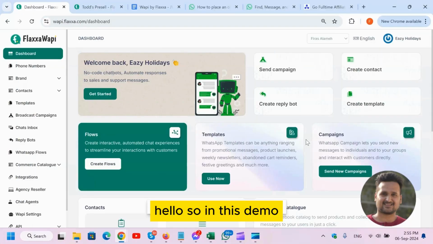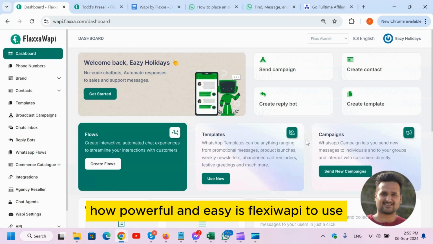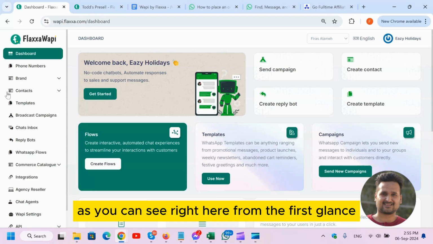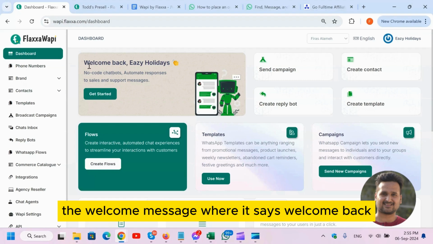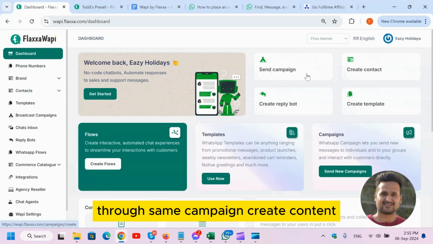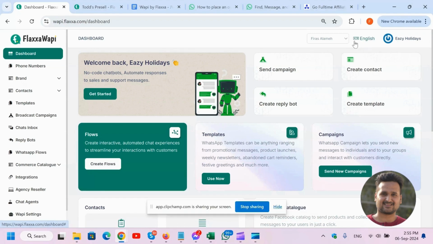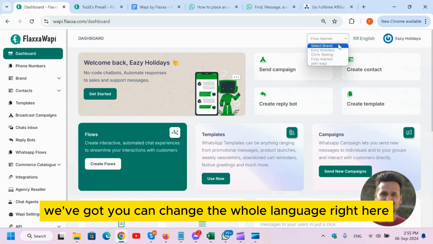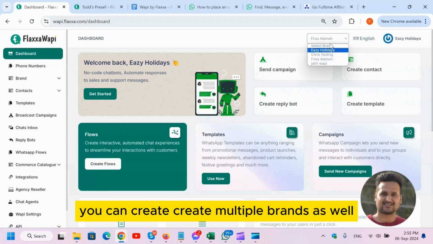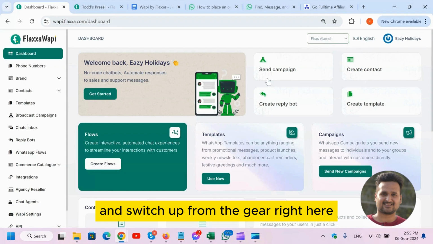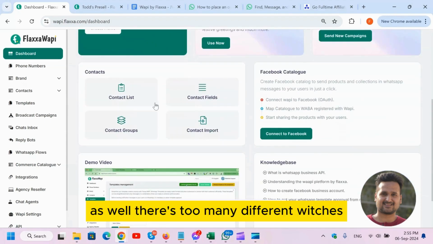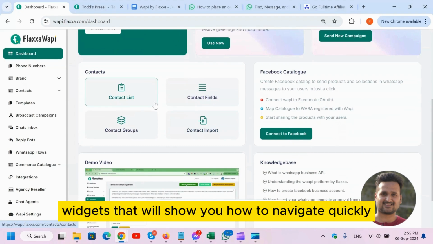Hello. So in this demo, I'm going to show you briefly how powerful and easy FlaxxaWapi is to use. As you can see right here, from a first glance, the welcome message says welcome back, and there's send campaign, create content, create reply bot, create template. You can change the whole language right here. You can create multiple brands as well and switch from the gear right here. As well, there are many different widgets that will show you how to navigate quickly.